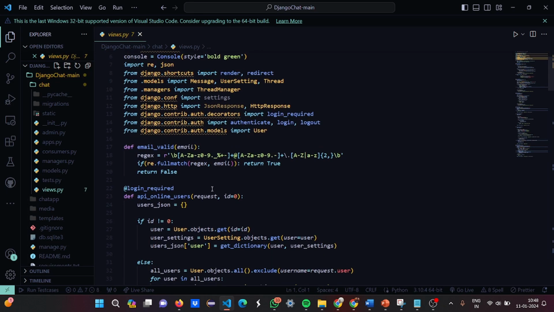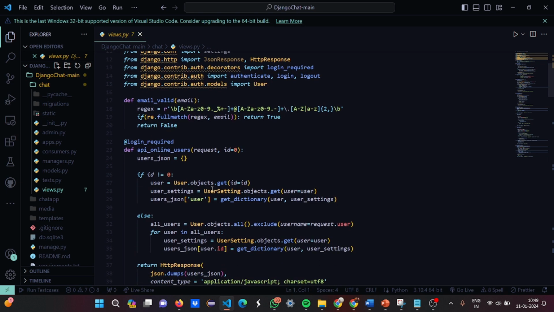This is the views. Basically, here the responses are recorded. The JSON response, HTTP response. HTTP is hypertext transfer protocol. I guess you know what HTTP is. Then authentication, login, logout, the user, everything is imported here. Then your validation of mail ID. This is your regex, regular expression. This is the mode in which you have to write your email ID.